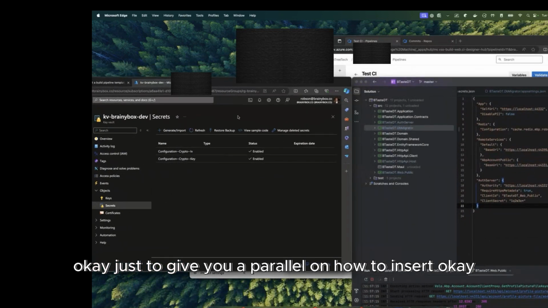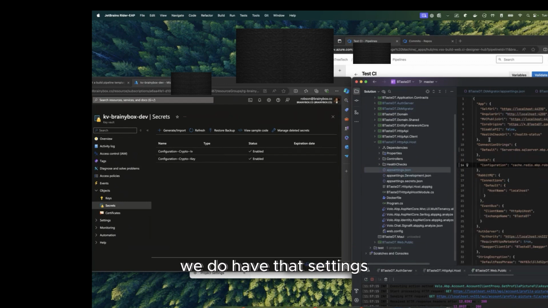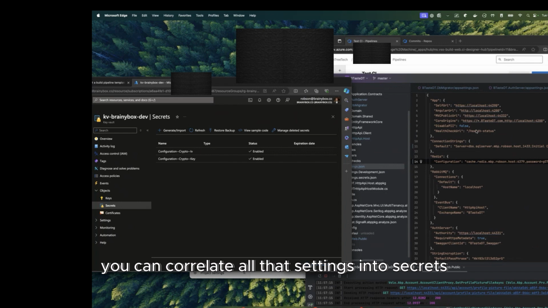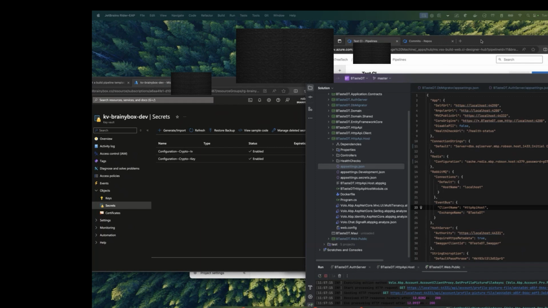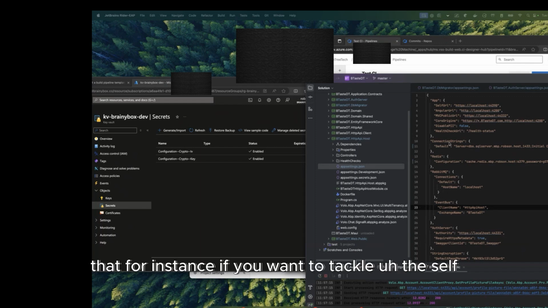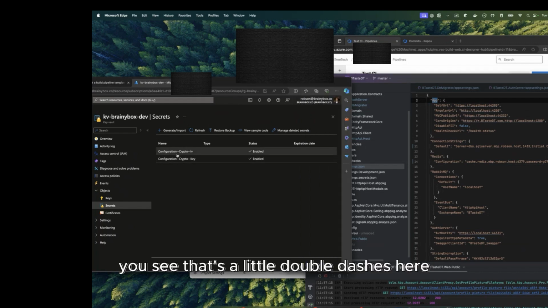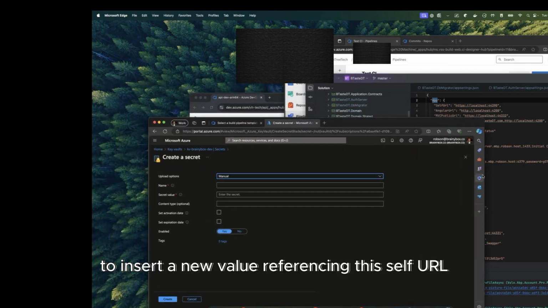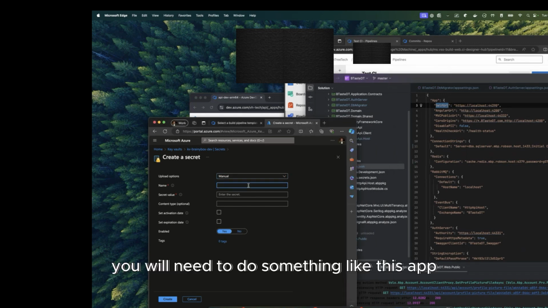Just to give you a parallel on how to insert. This is your project, right? We do have the app settings. You can correlate all the app settings into secrets on Azure itself. Meaning that, for instance, if you want to tackle the self URL on the app, you see that's a double dash here. It's how to do the concatenation itself. To insert a new value referencing this self URL, you will need to do something like this.